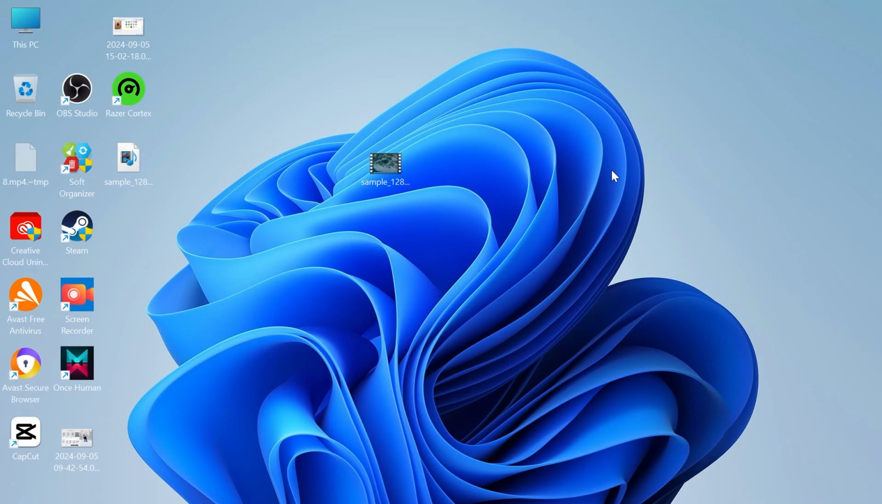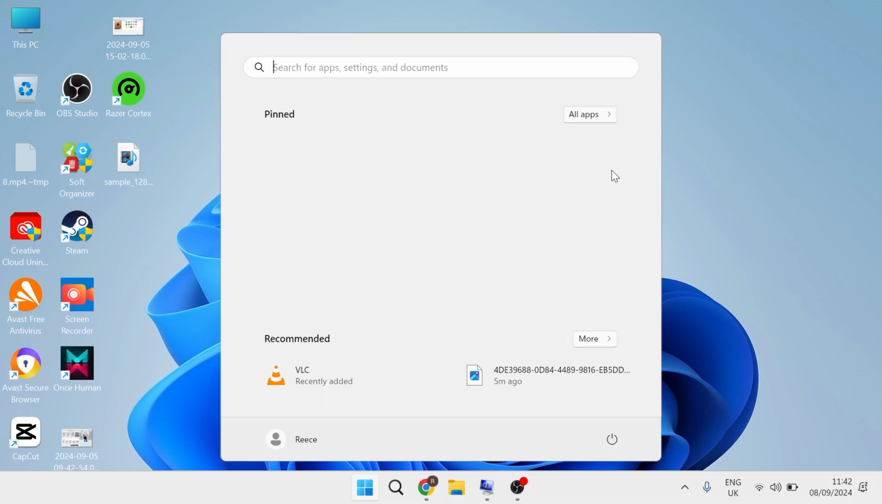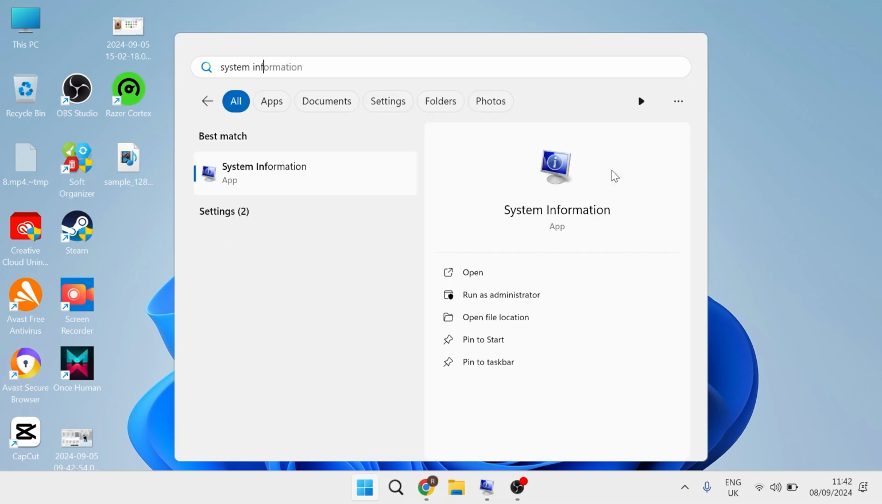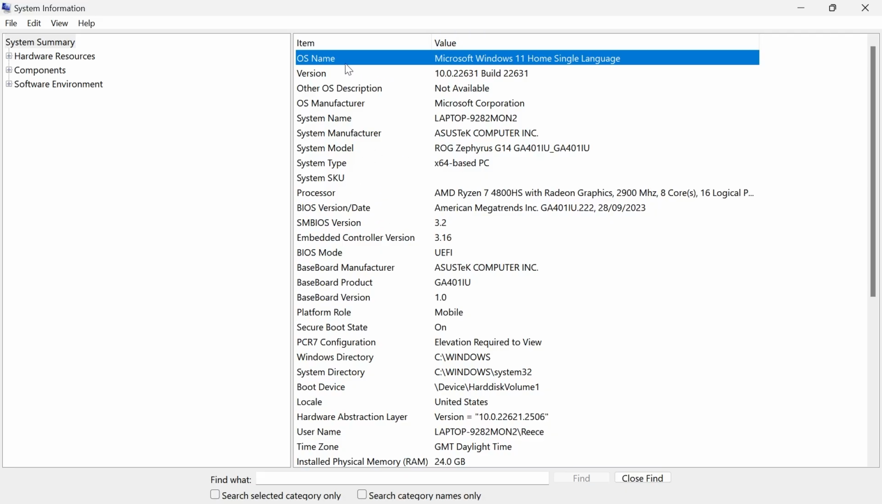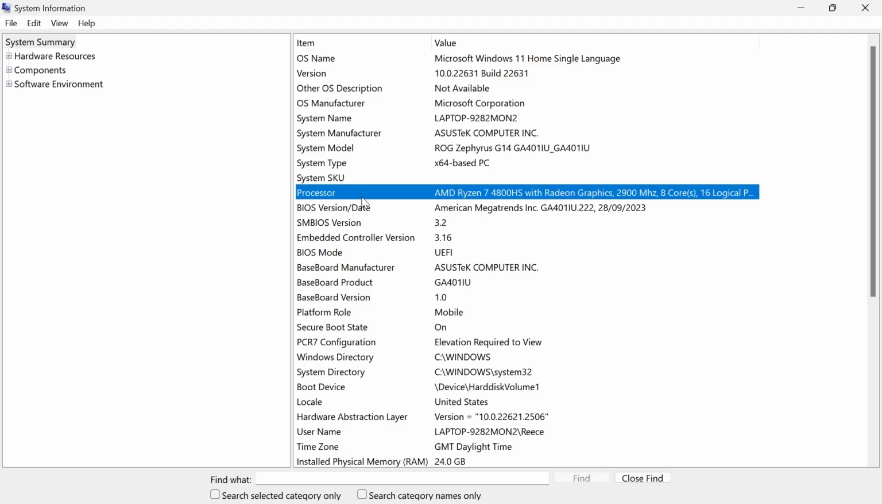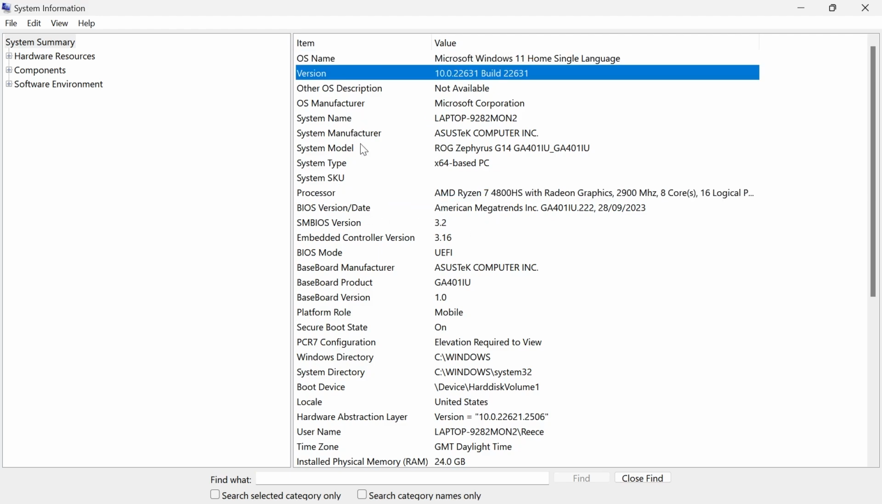In this guide, I'll show you how to find the model name of your Asus laptop. So it's nice and straightforward. We just need to head over to the Start menu and search for System Information, then click on the System Information window. Inside of here, you'll see a bunch of different information about your system, such as the operating system and processor information. And also inside of here, you can find both the system model and name.